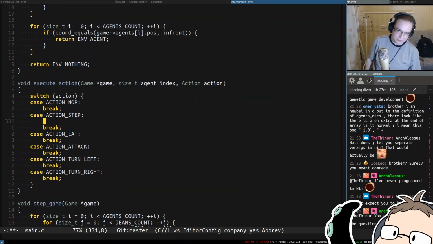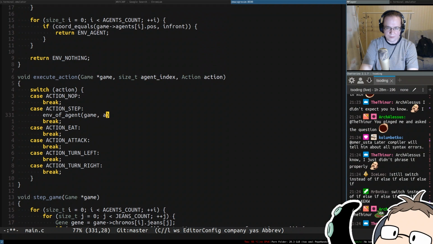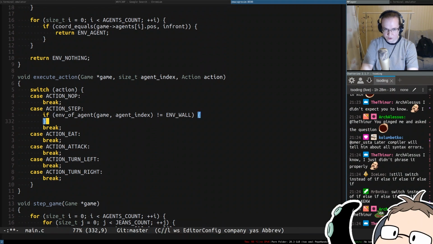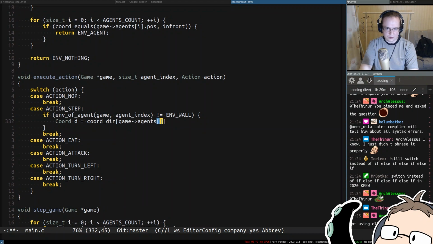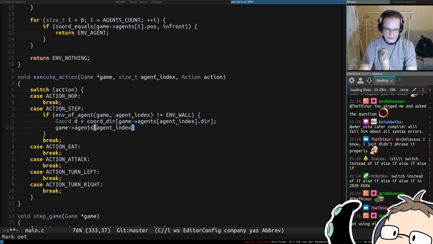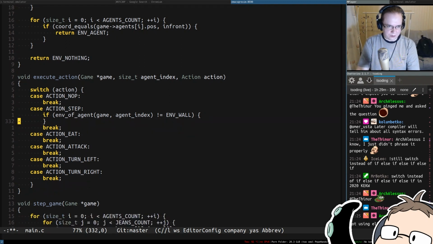What do we do in case of a step? We just step unless there is a wall in front of the agent. So we take environment of agent, game, agent index, and if the environment of agent is not equal to environment wall, we're going to try to step. We need the direction of the game agent's agent index dir, right? So you get the direction. We can take this position x and essentially add this thing back. Maybe it would be better to have a separate function for that because I think it will get a little bit convoluted after some time.